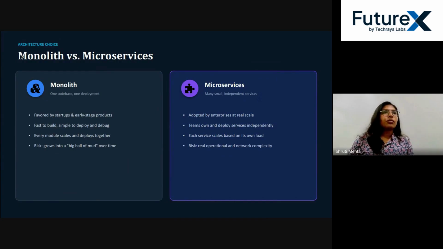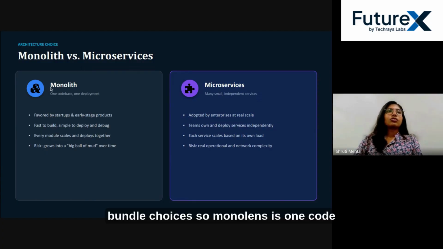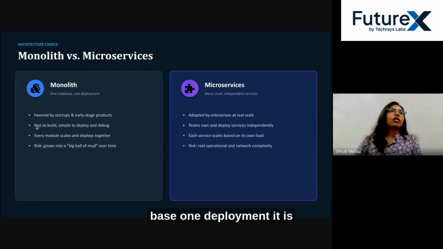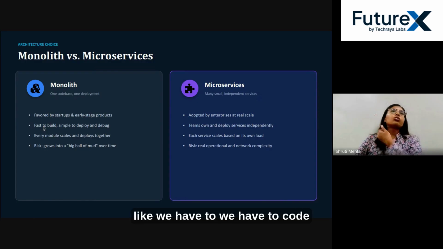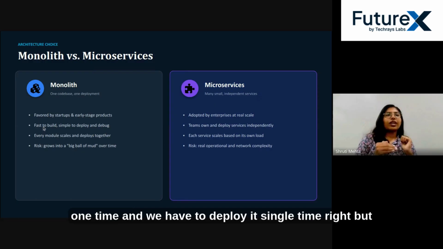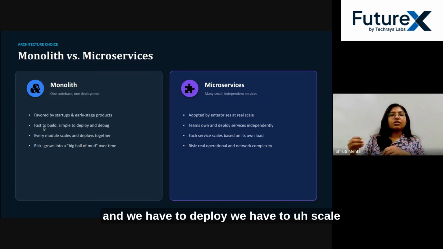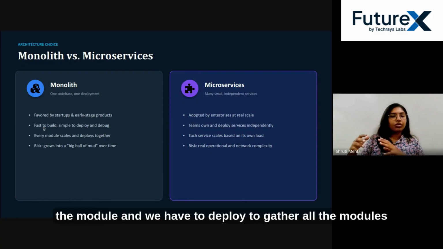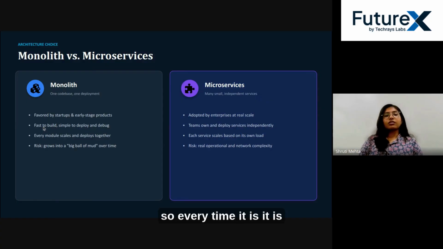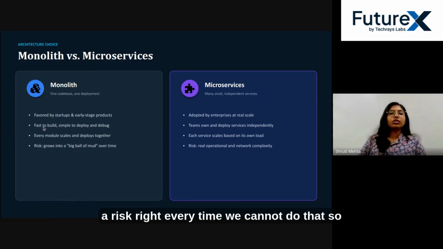So we have monolith versus microservices. These are the architectural choices. A monolith is one code base, one deployment, right? We code it one time and deploy it a single time. But when there are changes and we have to deploy, we have to scale the module and deploy all the modules together, right? So every time it is a risk. We cannot do that every time.